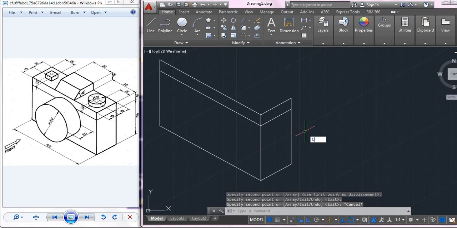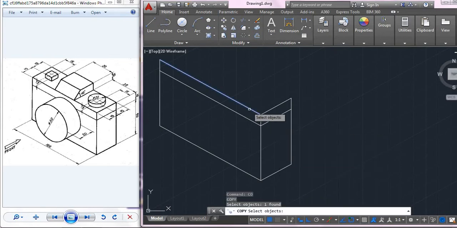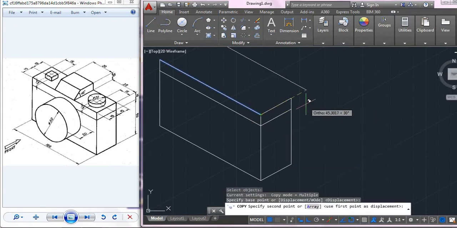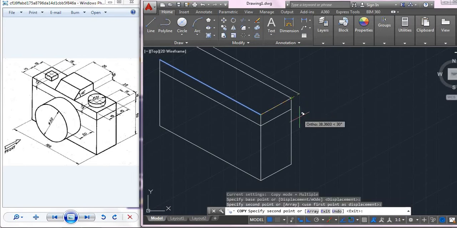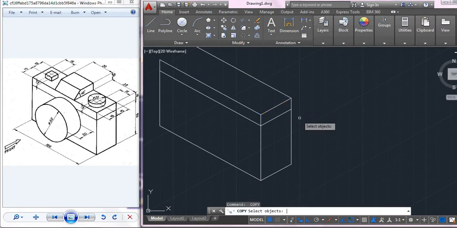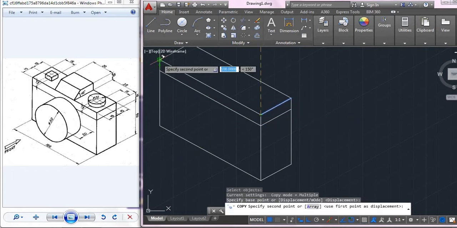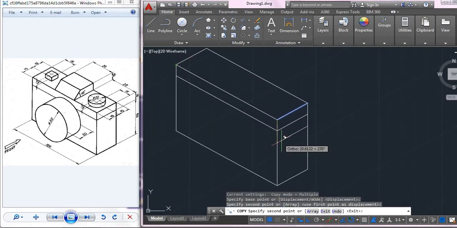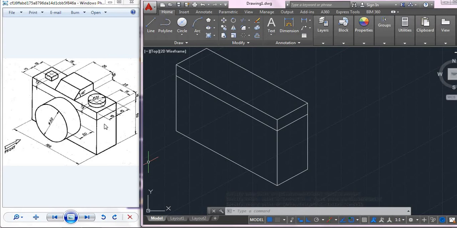Again, we will go for copy, from here to here. Once again, this line here. Like this, we will be creating our block. Now, let us do these extra projections that are present here.